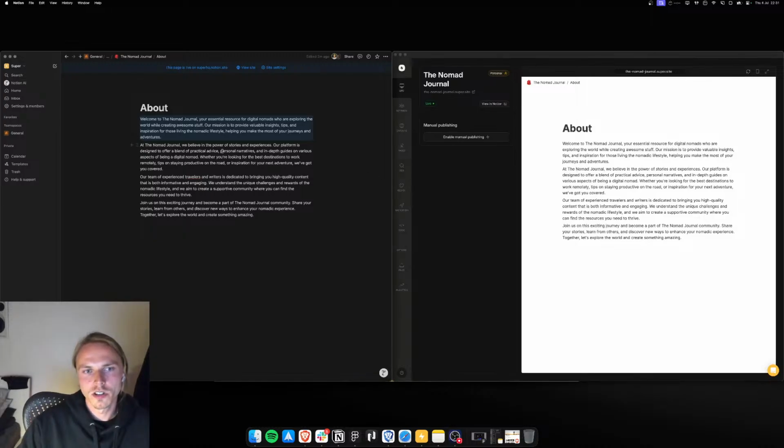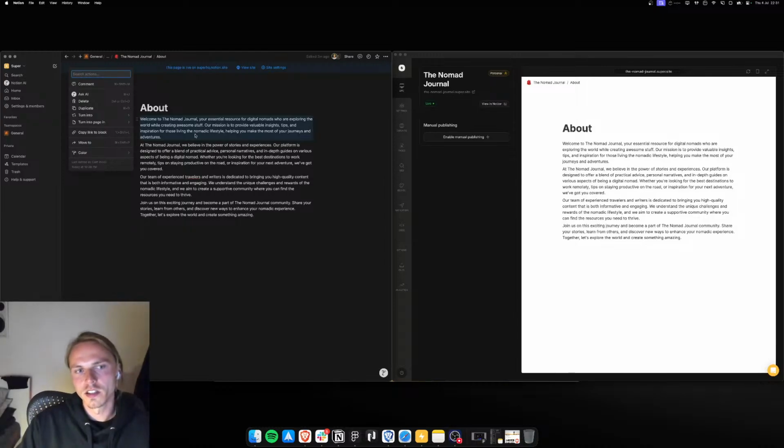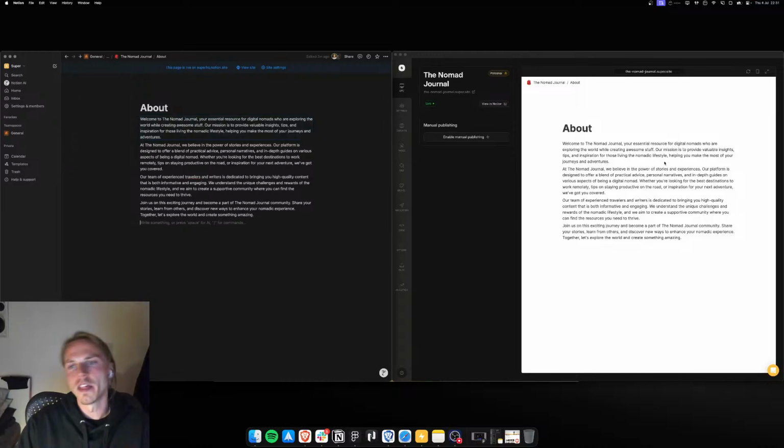Yeah, so just to show what Cam meant when he said to deselect the block, because this is something that I don't think many people are aware of: if you're in Notion and you've edited some content and the block is still selected, I think Notion only recognizes the change as complete when you deselect the block. So select outside of that block and then come over to Super and refresh. So that's just how that works.